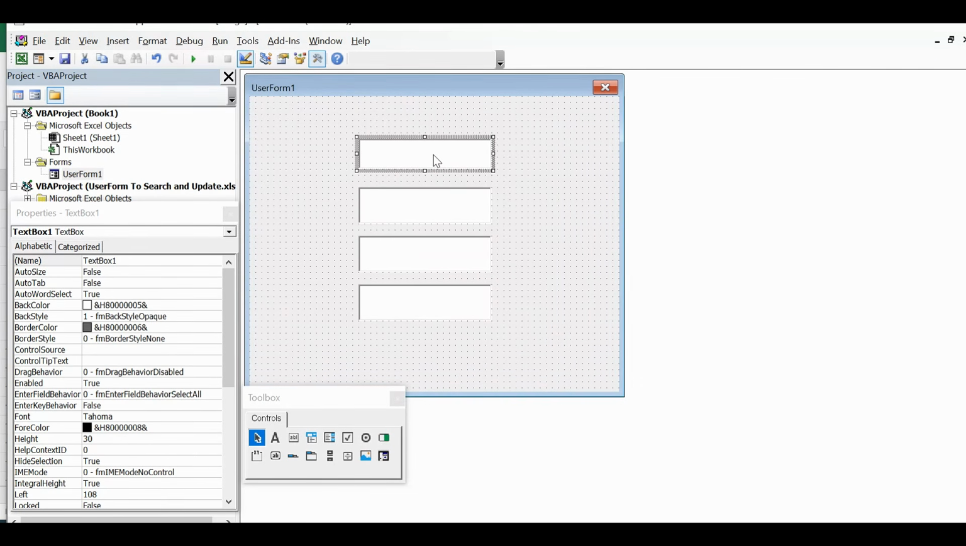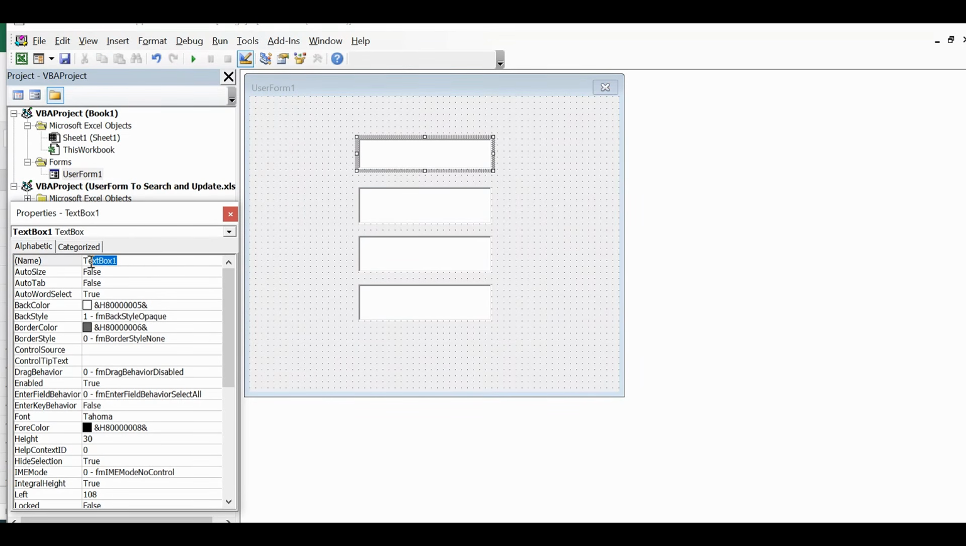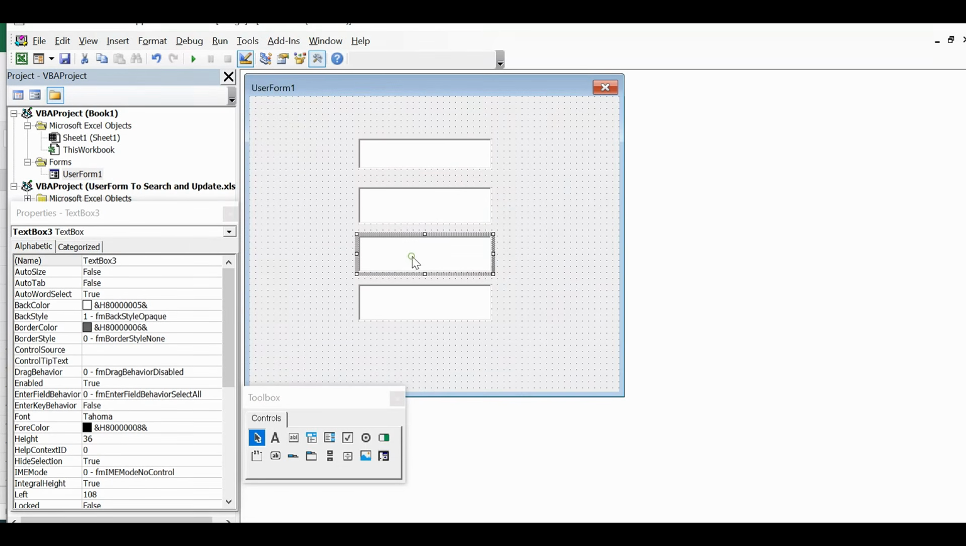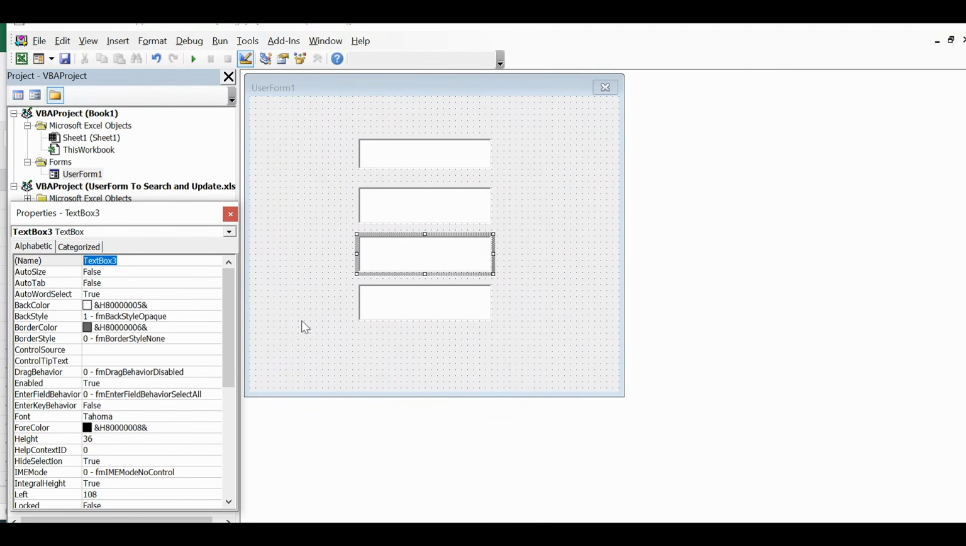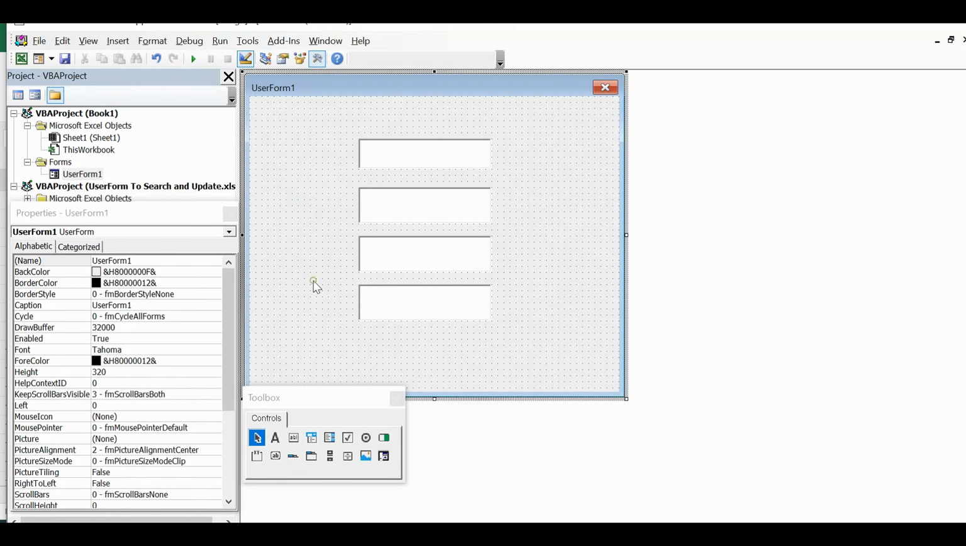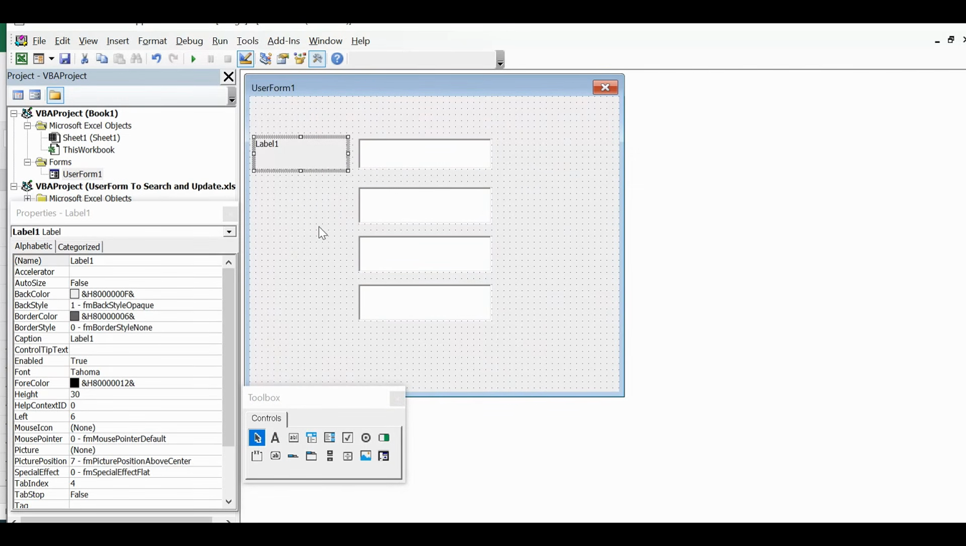Now if I select first text box, then we can see on left hand side, name of this text box is text box 1. For second, it is text box 2. For third, text box 3. And for fourth, text box 4. Now I need 4 labels here. So from toolbox, I will select label and drag a label here. We can copy and paste also.